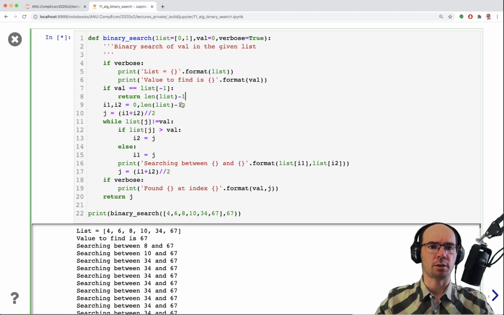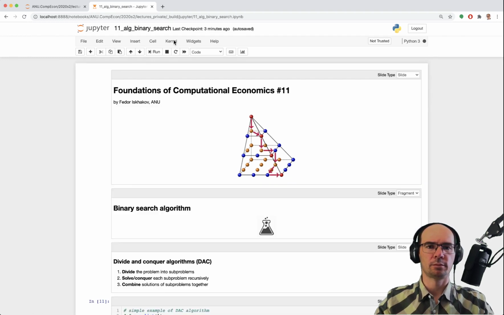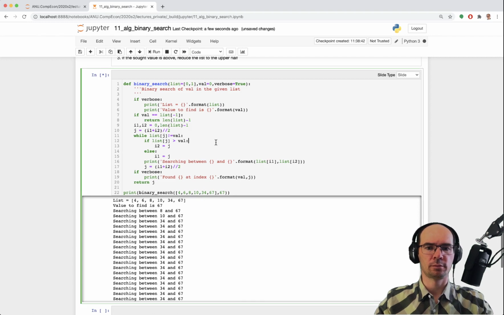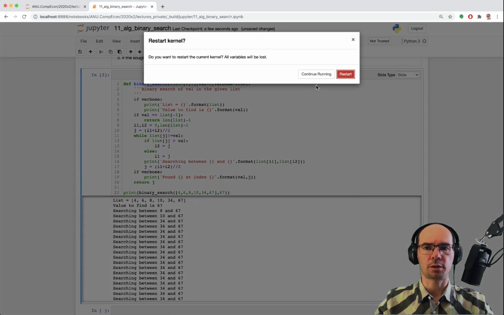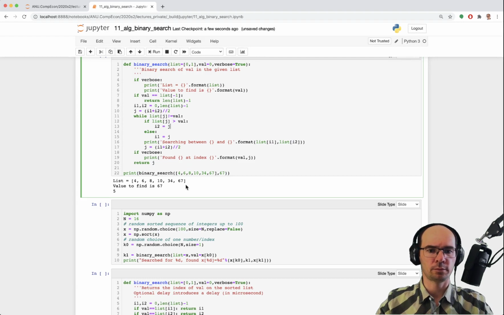Let's try to... oh, is it now hanging completely? Stop. Okay, did it add the check? Yes, here's the check. We'll restart the kernel just in case, and run this again. And here we are.